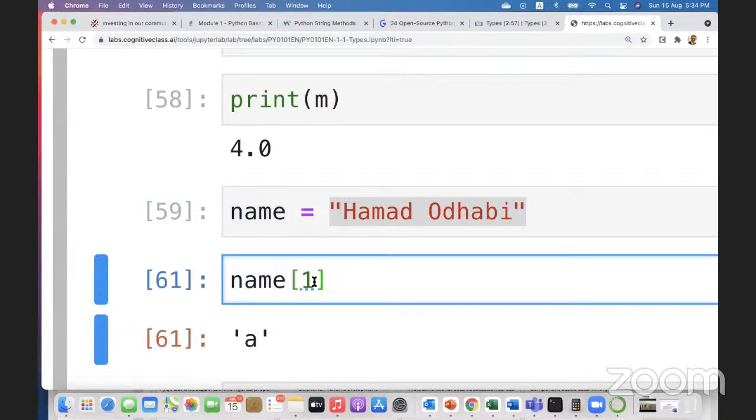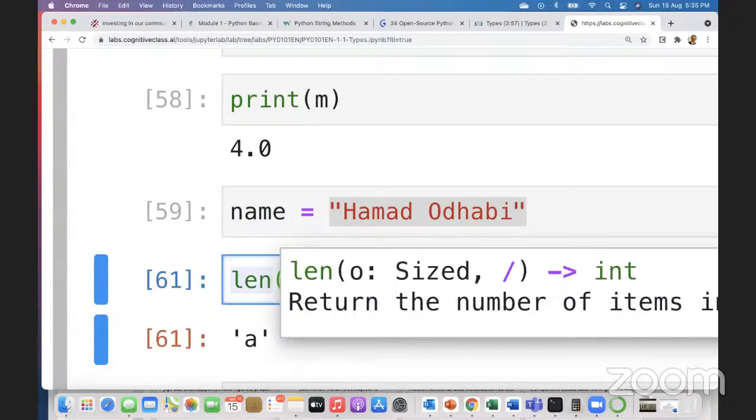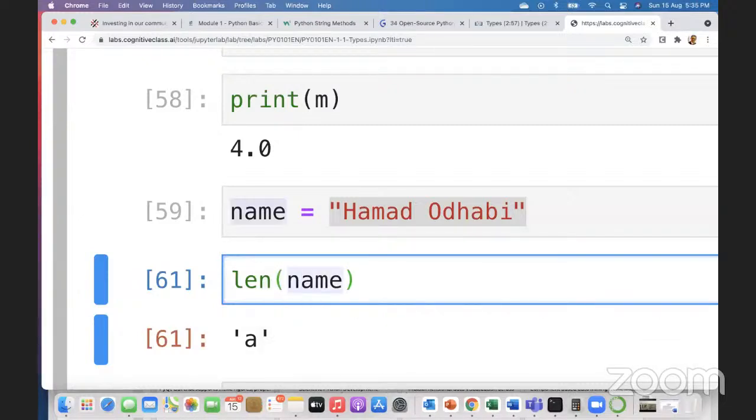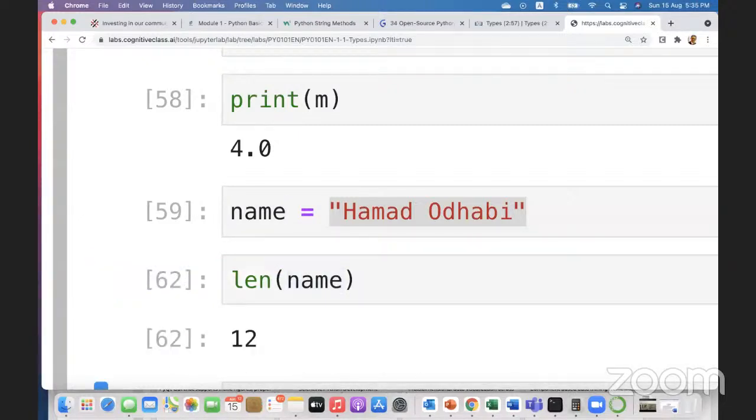One thing is you can find the character at each position this way. Also, you can find the length of it using the command called len. Len will give you the length. So len of name, and you run this one, you will get 12. Hamad Uda contains 12 characters. Okay, that's how it is.